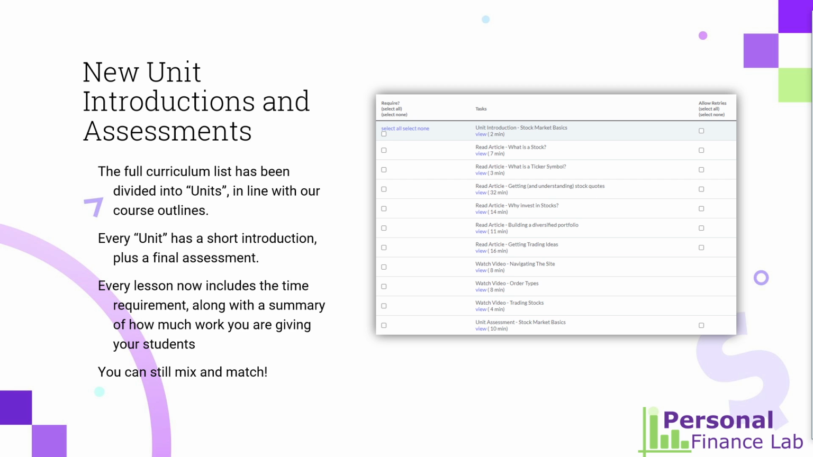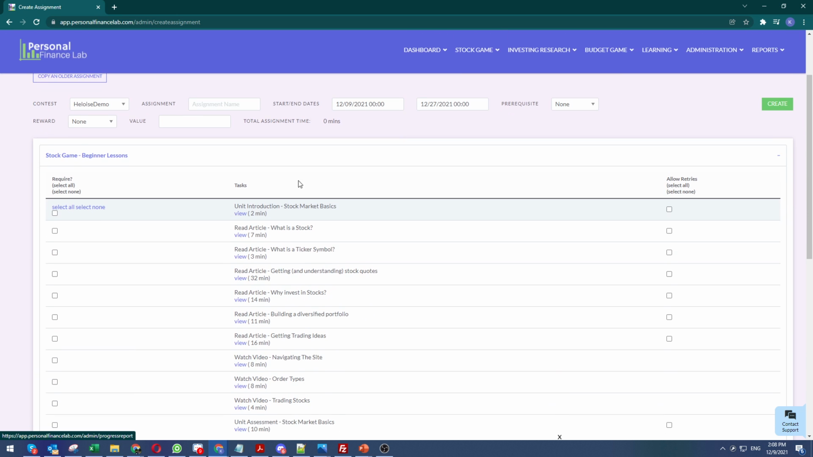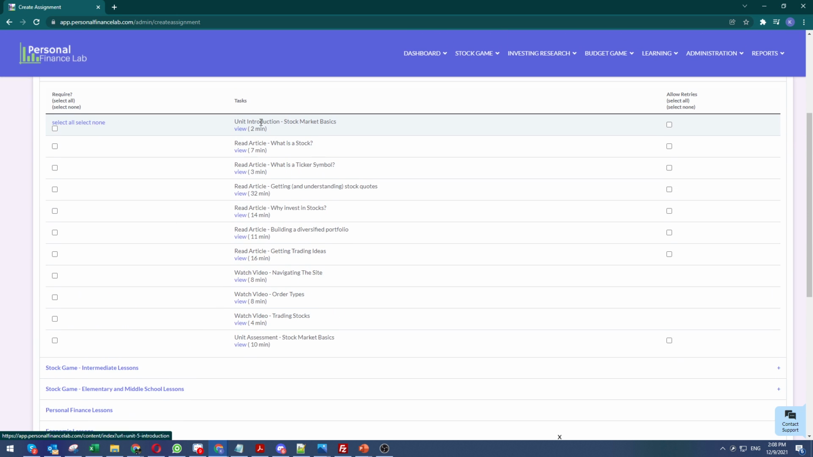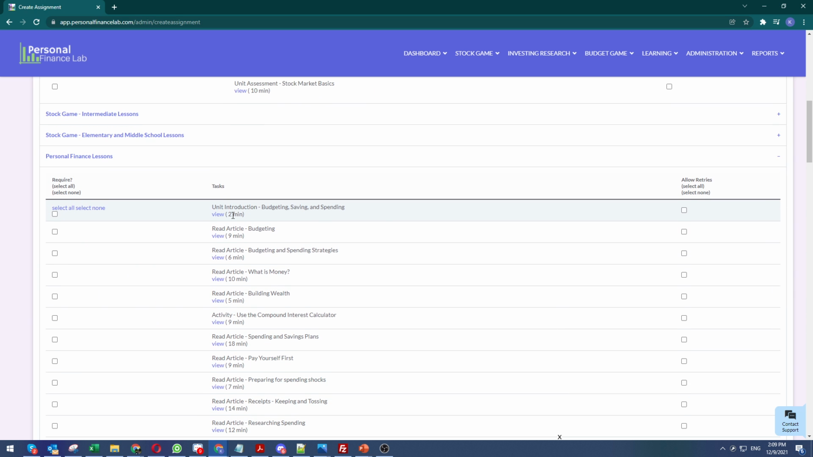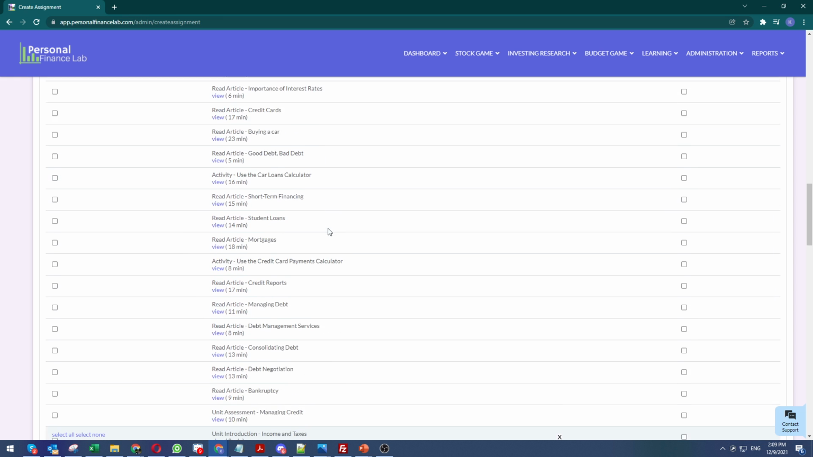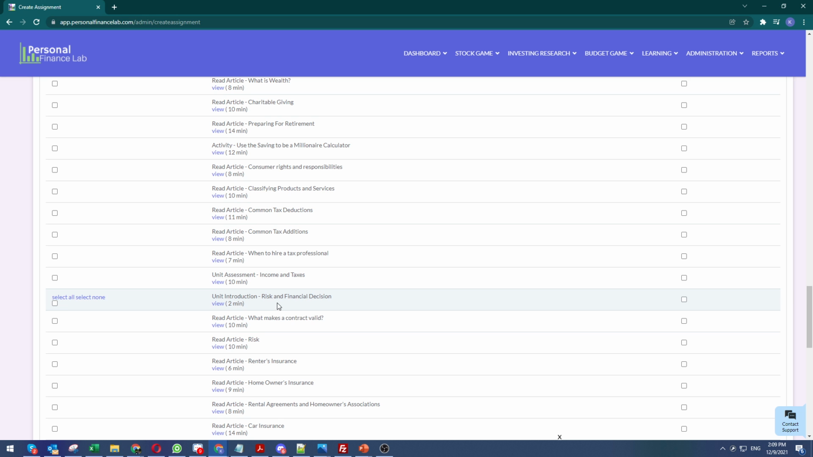So that's going to help avoid that. Now, if I pull up my Personal Finance Lab assignment page, you should be able to see it here. This is exactly what it looks like for a teacher now. So up here I have my first unit, which has a unit introduction at the top here, and at the very bottom a unit assessment. If I go into my personal finance lessons, I have several different units. I have budgeting, credit, income and taxes, and risk and financial decision making.